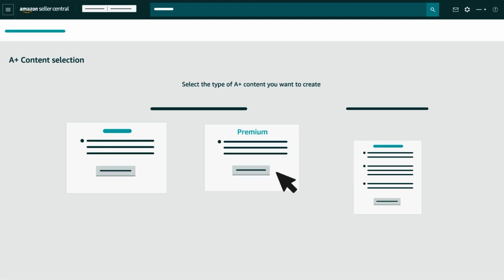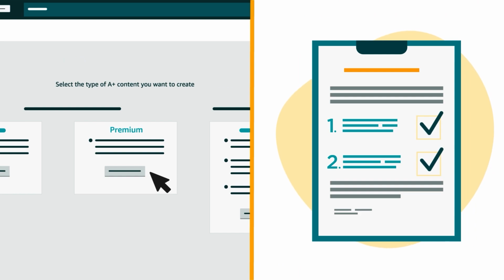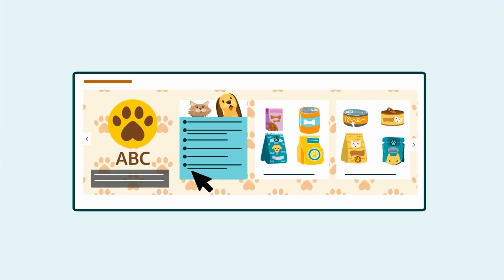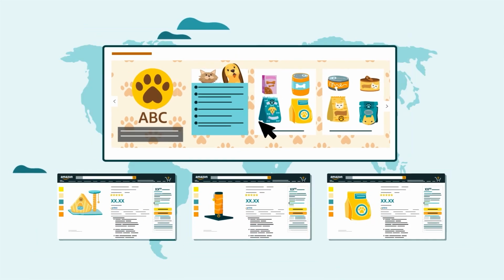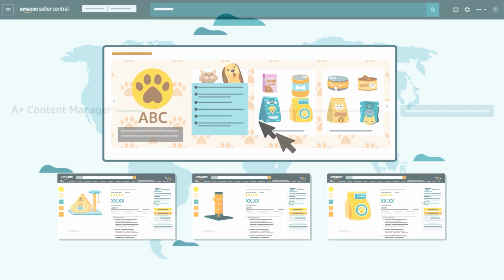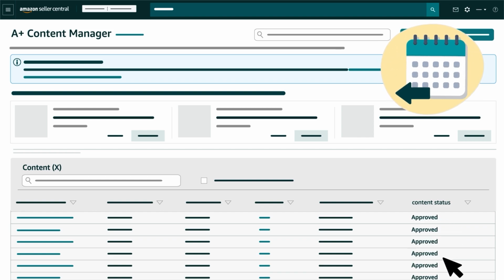You'll see the option to create premium A-plus content if you meet 2 basic requirements. First, you need to have already published Brand Story on all ASINs you have brand rights for in the relevant country-based store. Second, you need to have at least 15 pieces of basic A-plus content approved for publication in that store within the last year.